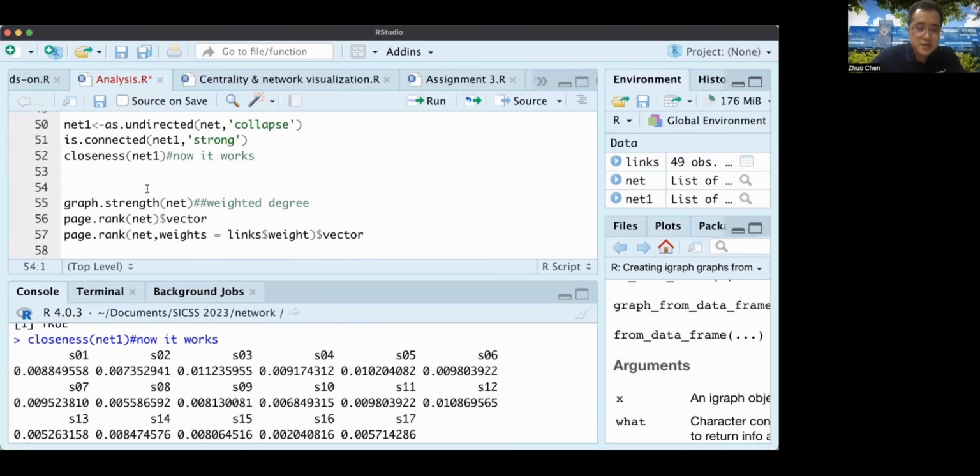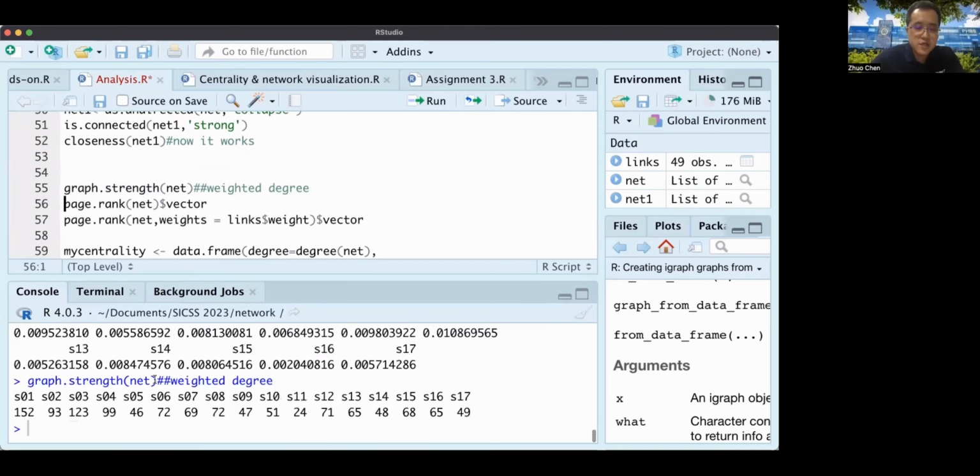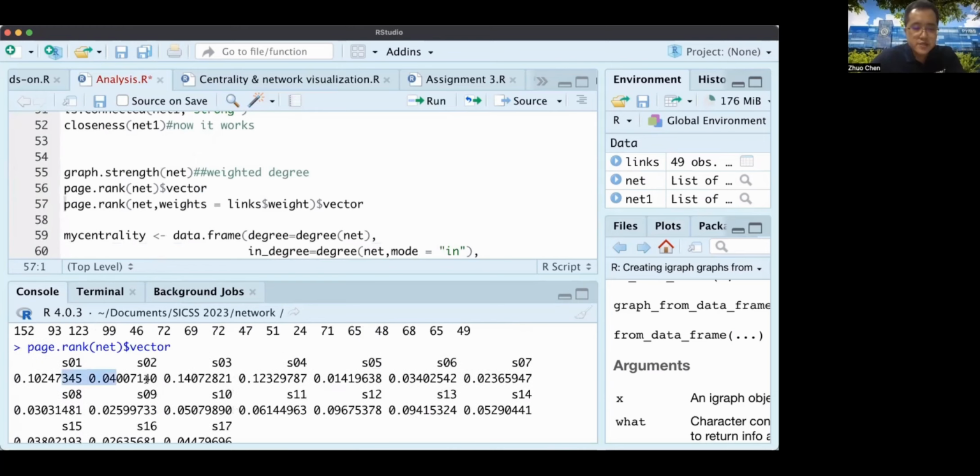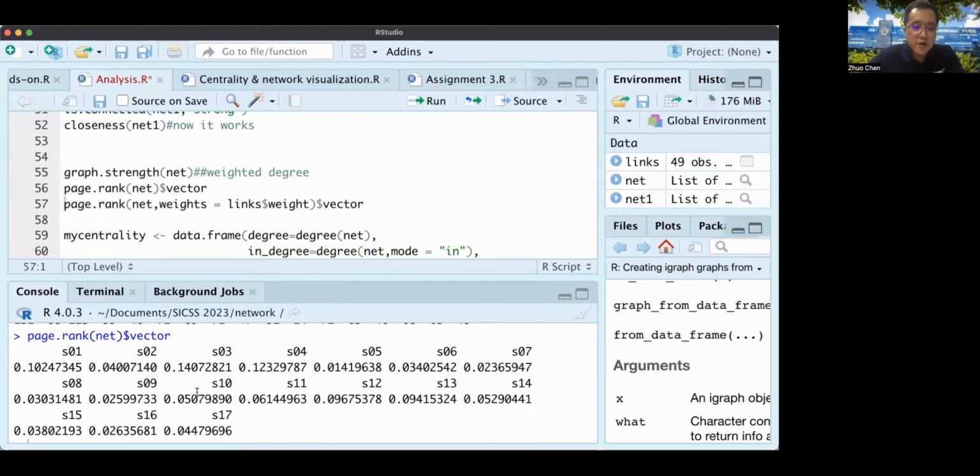In addition, I think some of you might be interested in the weighted degree centrality, because remember that we are using a weighted network, right? So we can use this function graph.strength, which will give you a weighted degree of all the nodes, all right? And we can also compute the page rank, right? So this is the page rank centrality of all the nodes.